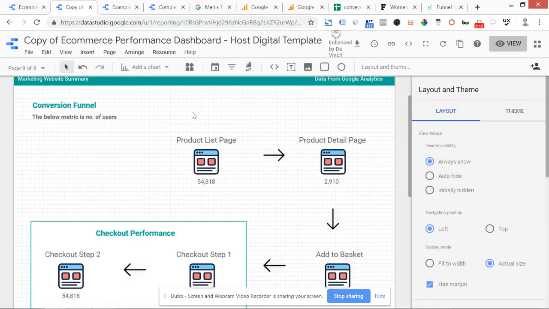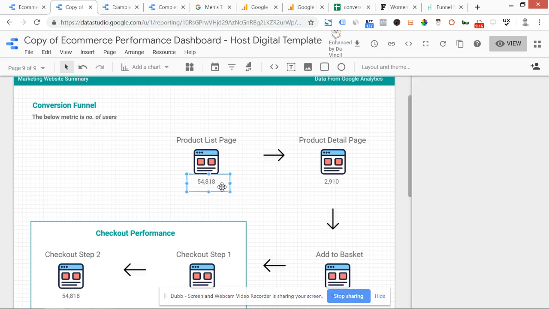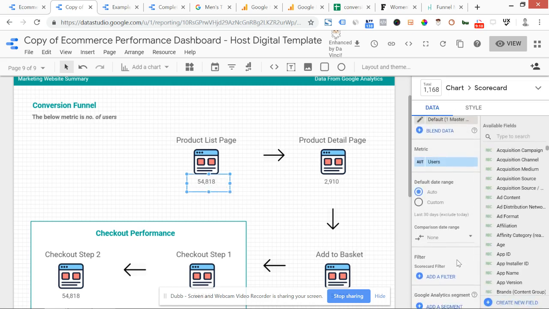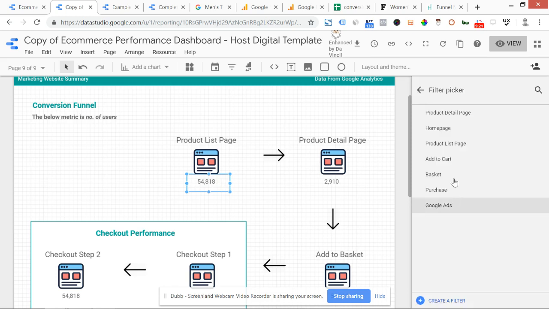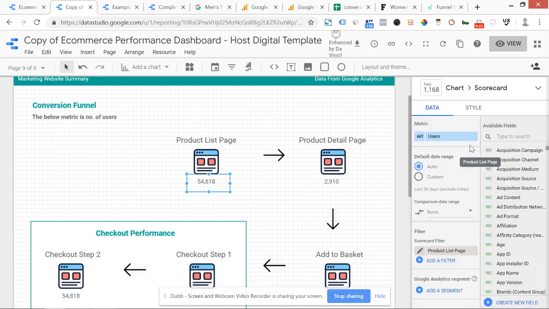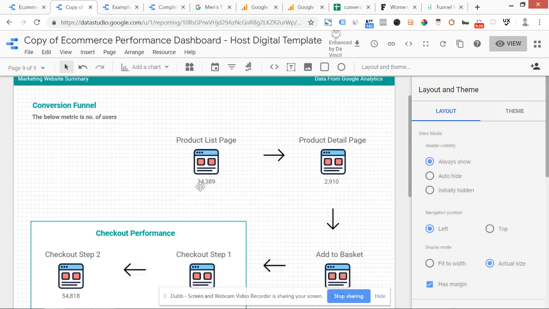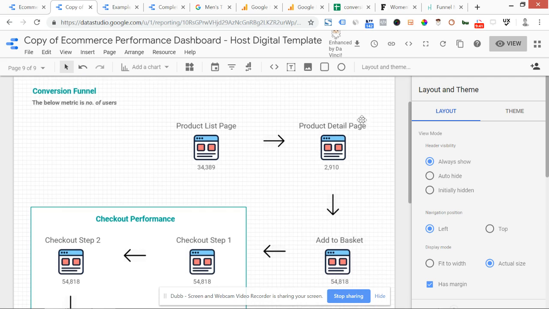Now, I've created the filter, but I haven't applied it to my metric. So what I need to do is click on the metric here, scroll down to add filter. Here's the product list page filter that I created. So I click on that and see that number's just jumped down about 20,000. So now it's accurate. Boom, I'm done. I'm showing that 34,000 people in the last 30 days actually visited a product list page on the Google Merchandise Store. Excellent. So that's first step done. Product detail pages.